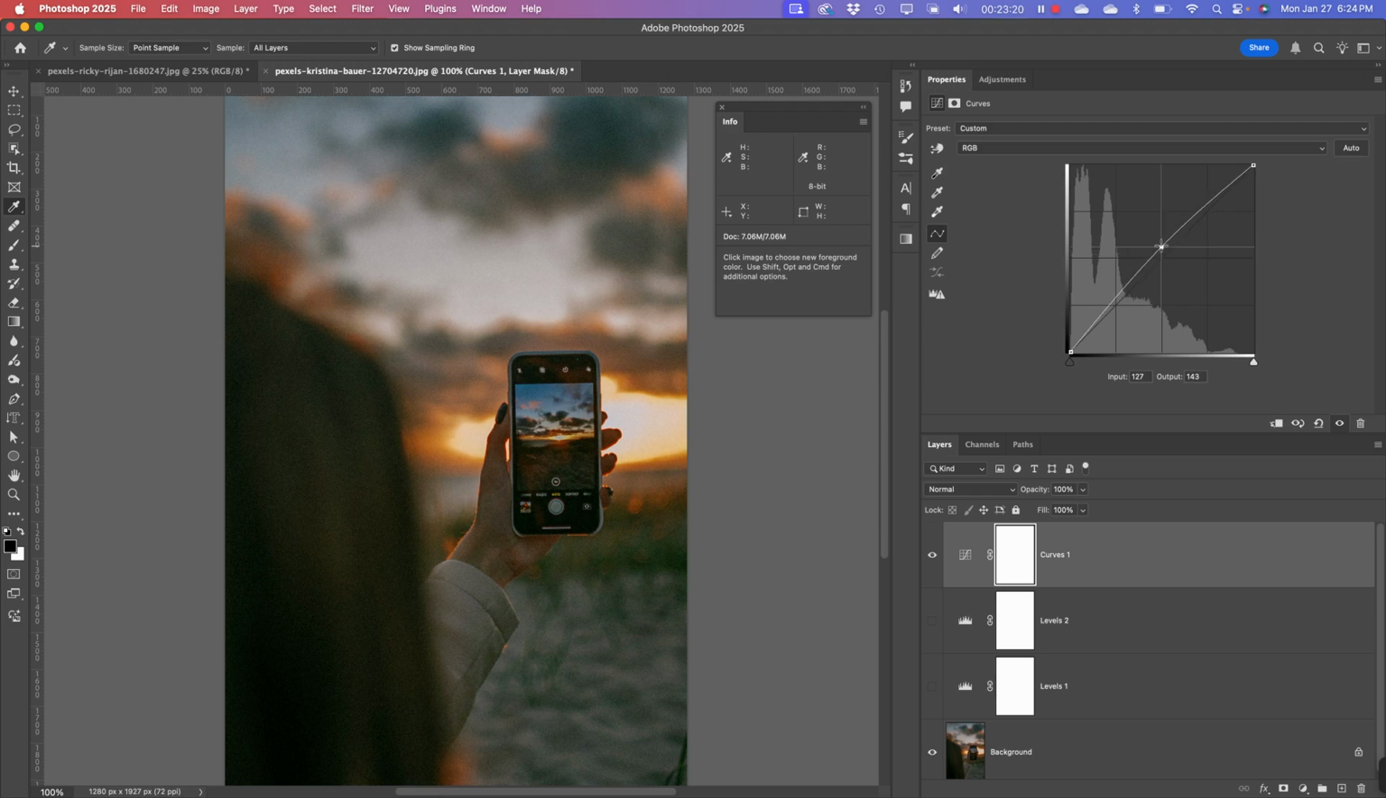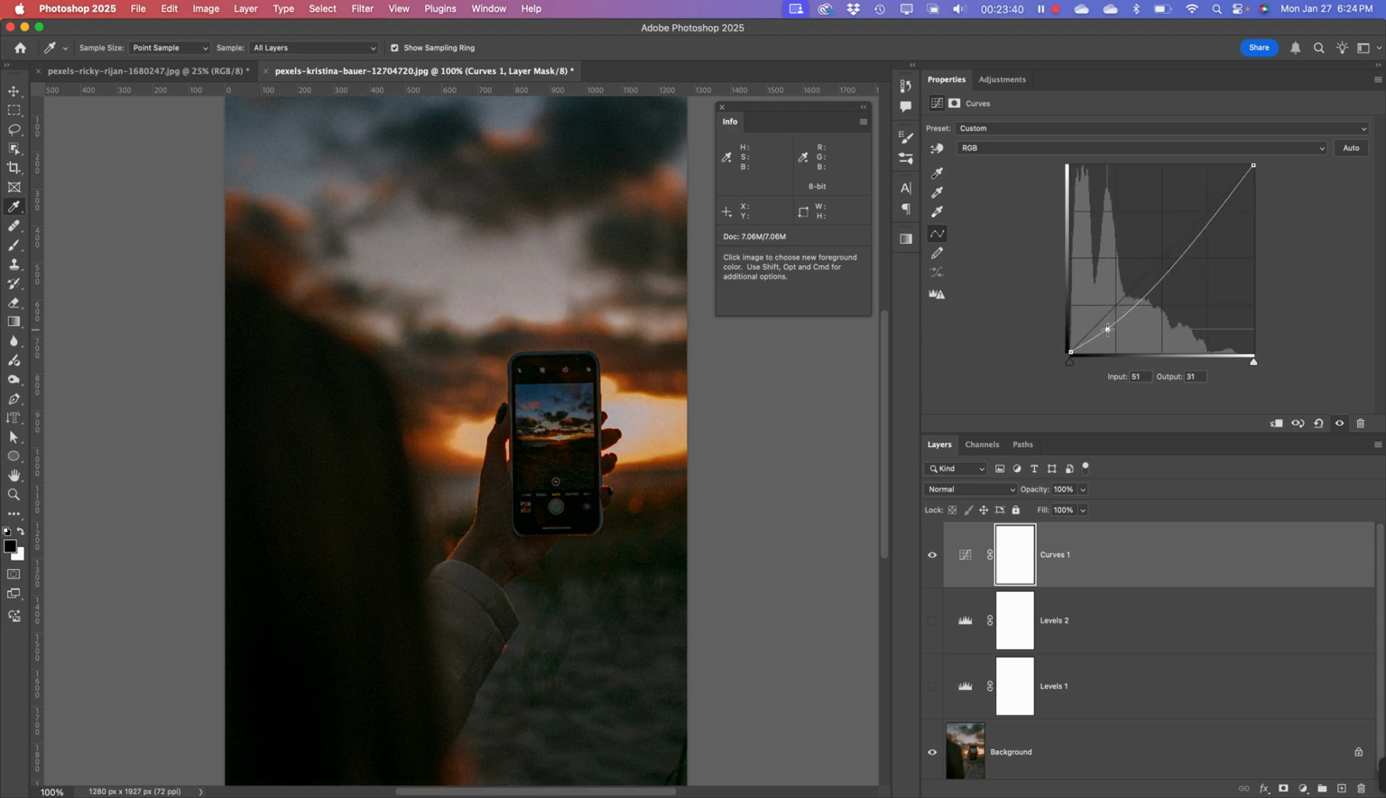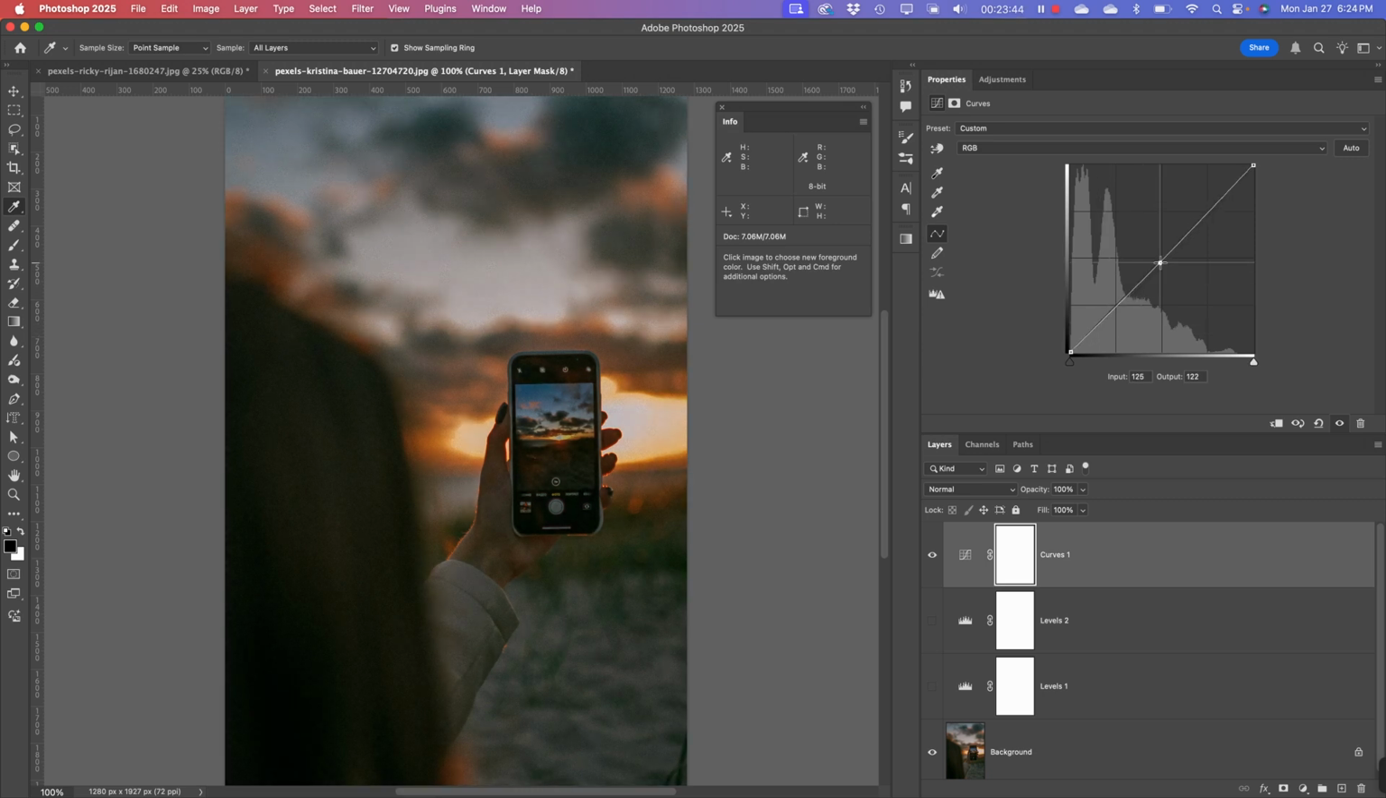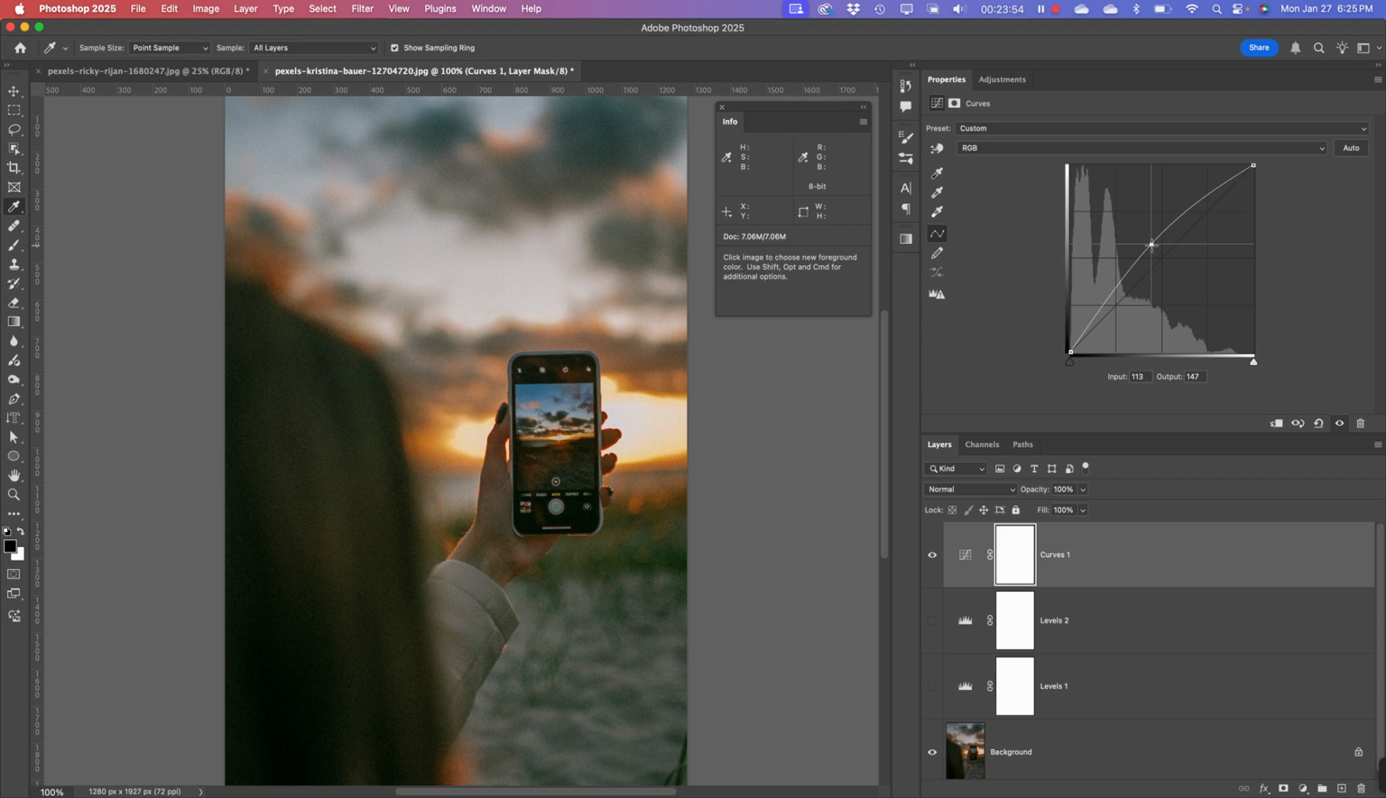And I can slide this knot, see the little knot I made? I can click on that and slide it along this line. If I slide it up to the right, it's going to affect my highlights more. See how it changes the slope of the curve? And if I slide it down here, it's going to darken my blacks a little bit more. So I can make quick overall adjustments very easily and very quickly by clicking and adjusting that curve.